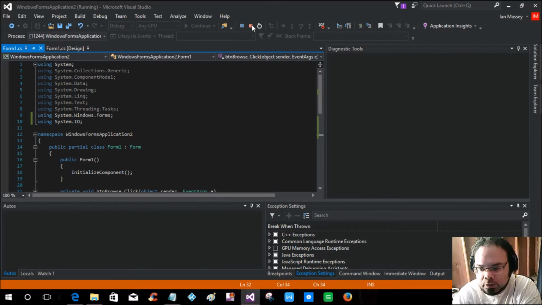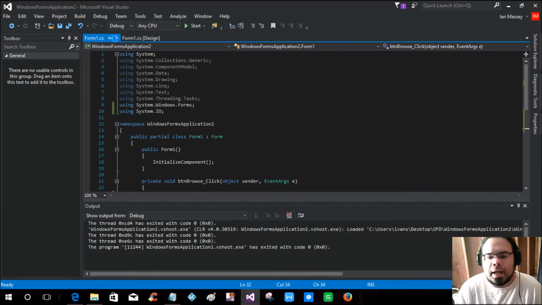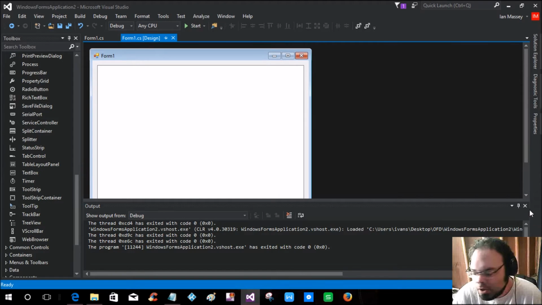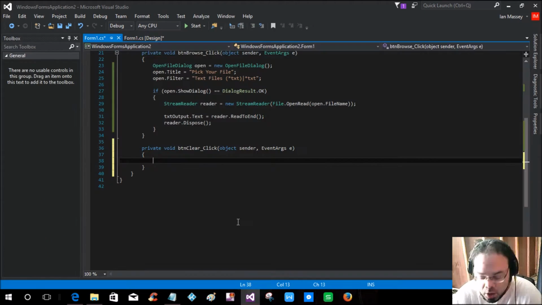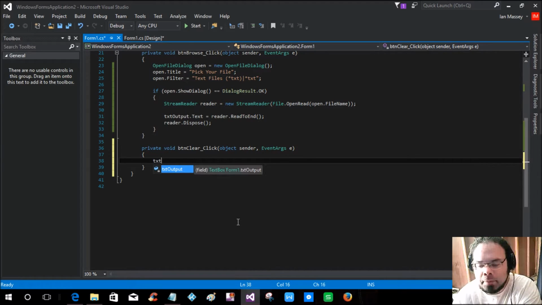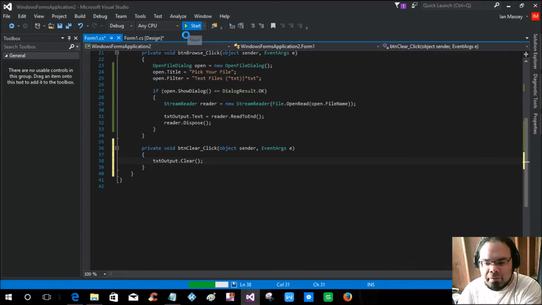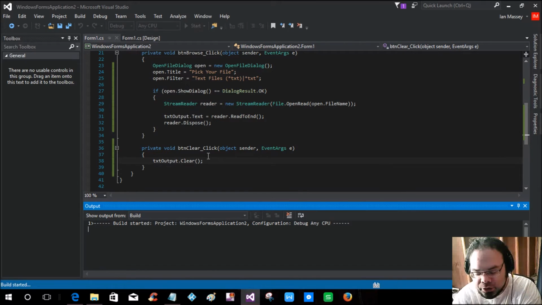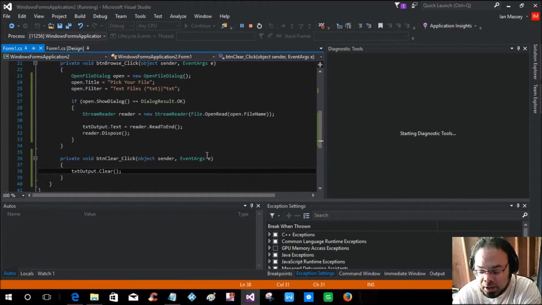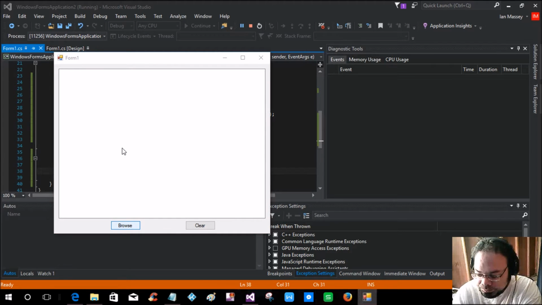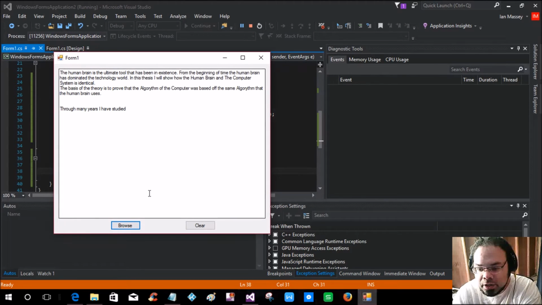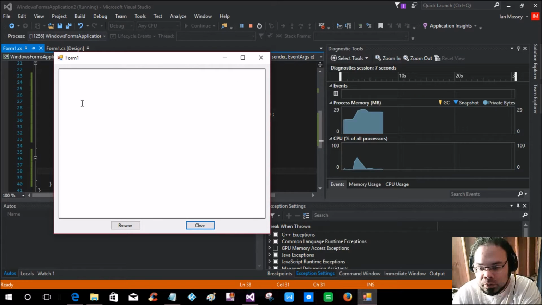Alright, so what we're going to do is go to the Form 1 design, where we were designing everything. Let's get rid of this right here, and we're going to click on clear, and we're just going to put txt output dot clear and close that off like that. Now the application is complete. So we can press start, and as the application comes up, we can click browse. It comes up, click on Ian's thesis, and then we can click clear, and it clears it back out.